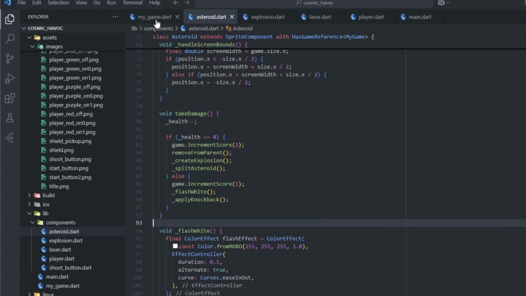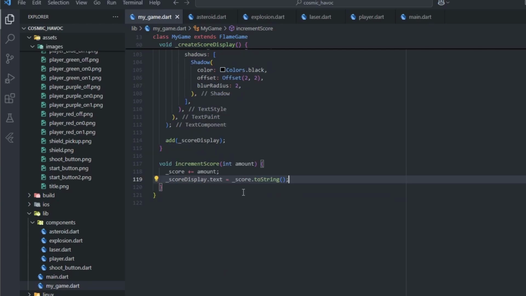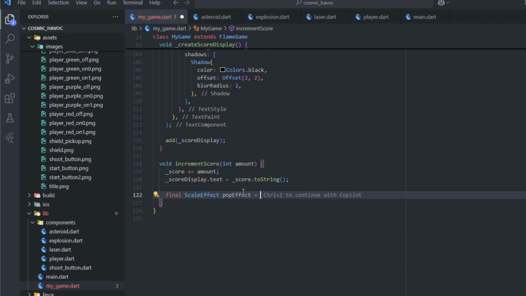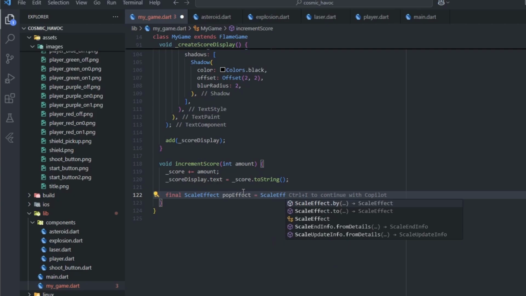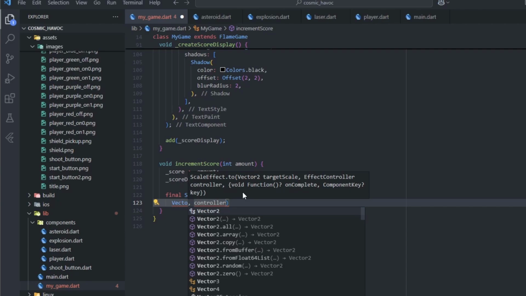Okay, so let's go back to the incrementScore method in MyGame. And here, let's create the pop effect by typing final ScaleEffect, import the effects package, then popEffect equals ScaleEffect, and let's go with the to constructor.